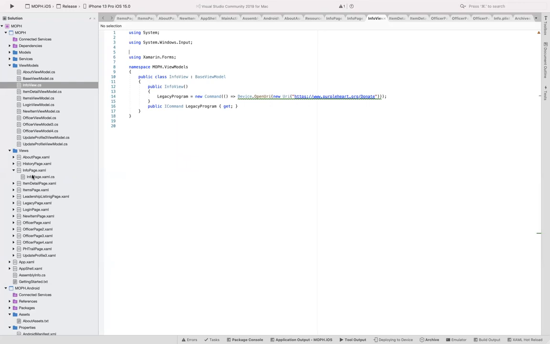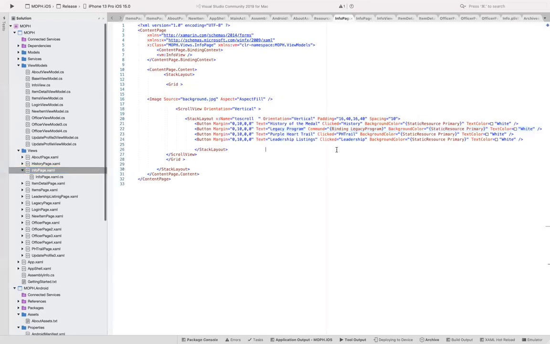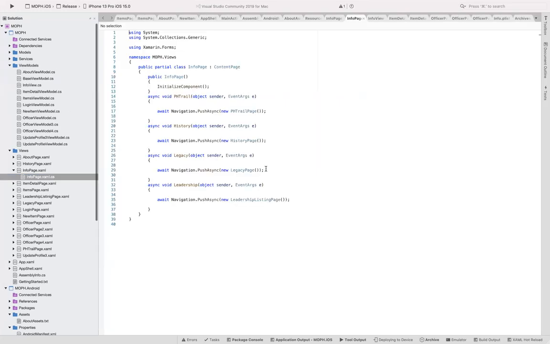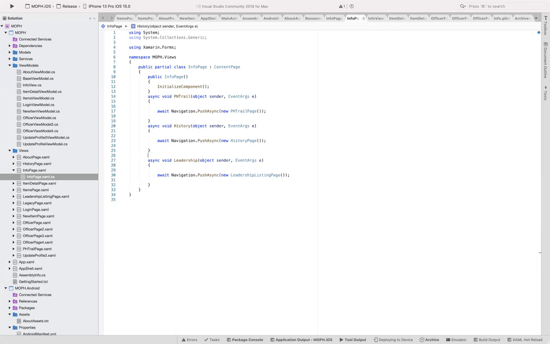And that is really all you have to do in order to add an external link. So you don't have to do anything in here. Actually, I can get rid of this because I don't use this anymore. We don't have to do anything in here.